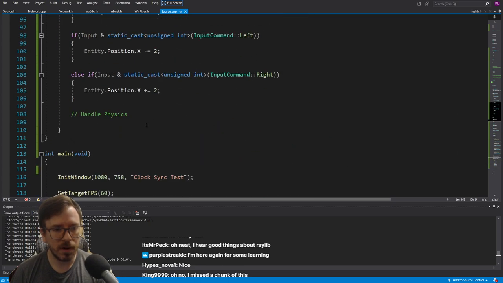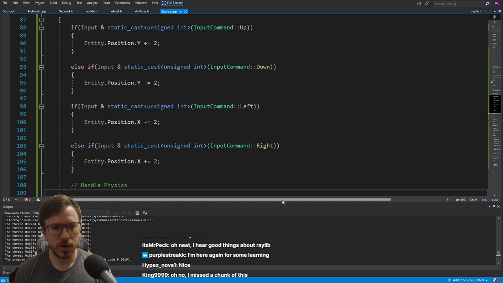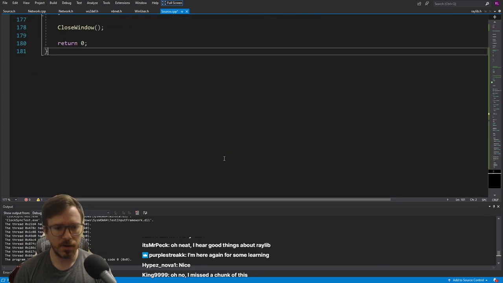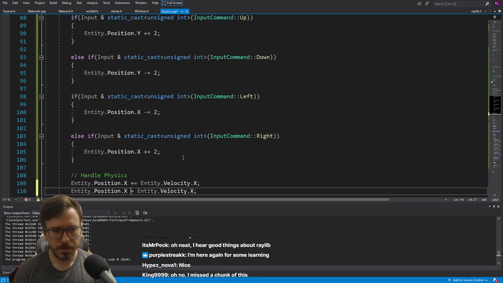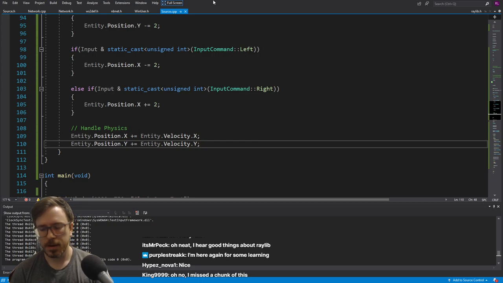Okay. Before we move on, I do want to change the entity update code to use velocity to update position and not the input directly. So the easiest way to handle that is just take the entity position and add the velocity. X and same for Y. I could have done operator overloading to make this a little simpler, but again, this is just exploratory demonstration code, so we will not go into that. Keep it simple. If we had a lot of physics going on, or were using a lot of vectors everywhere, I would overload the addition operator, but I'm not doing that now.